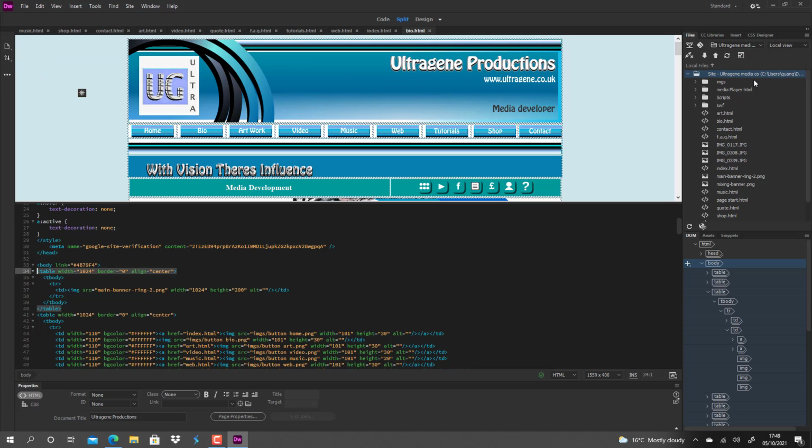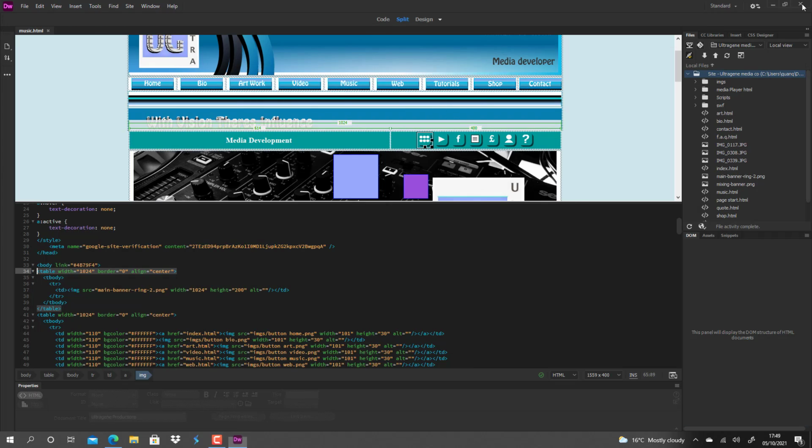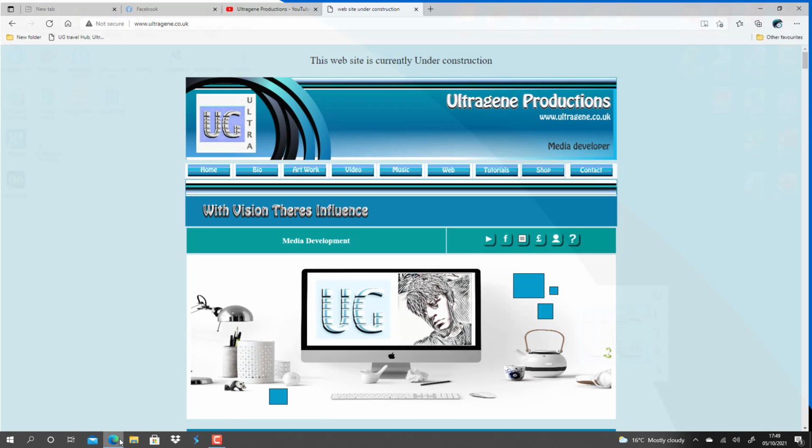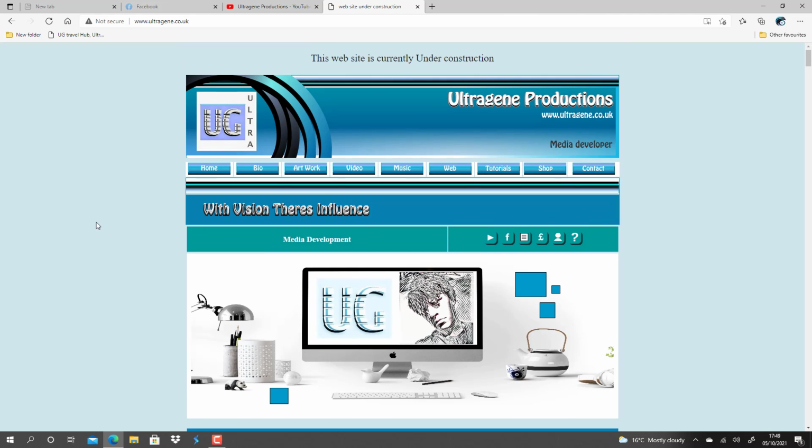Basically change your HTML. I'm now going to upload it to my server, upload the entire site. That's done. Shut down Dreamweaver. Open my website. This is online. Refresh. And there it is. The change view.